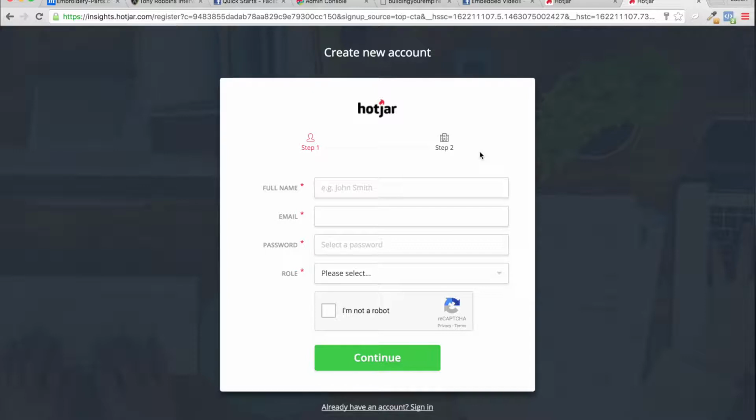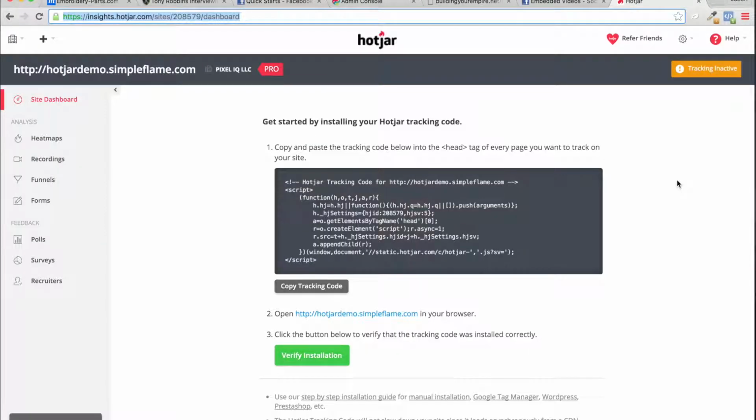So you need to make sure that you actually have a production-ready website location for this Muse website to be published to, or otherwise Hotjar will never be able to pick up on the tracking. Okay, now that you've made it through your setup process, you're going to end up on a page that looks something like this. So in my particular case, my web address is hotjardemo.simpleflame.com. That's where I'm going to be publishing my website to.